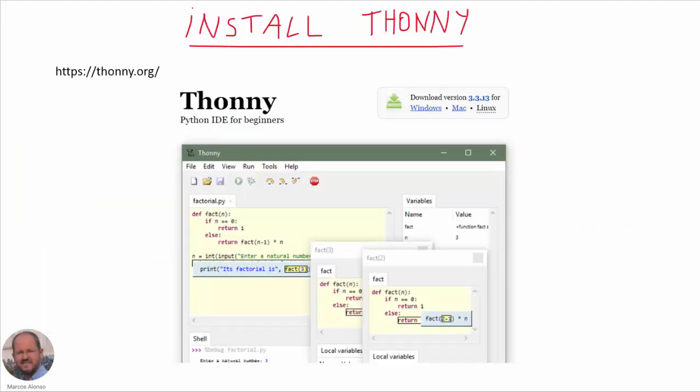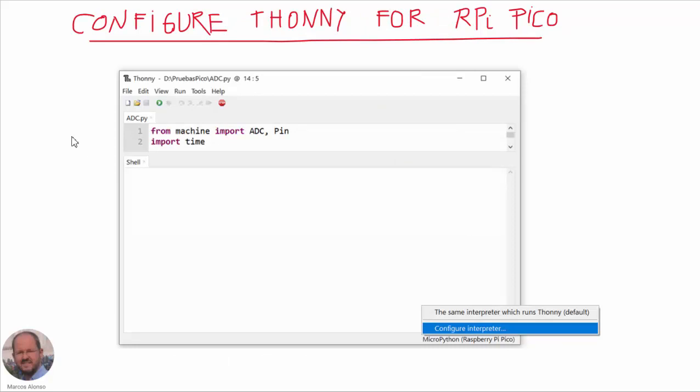Let's see now how to program the board using MicroPython, which is a small version of Python for this kind of devices. We are going to use Thonny, which is a very convenient IDE that we can download from this link here. Once the program is downloaded, we only have to configure the program to drive the Raspberry Pi Pico, and for this the easiest way is to go to this part here of the screen at the bottom and select Configure Interpreter.